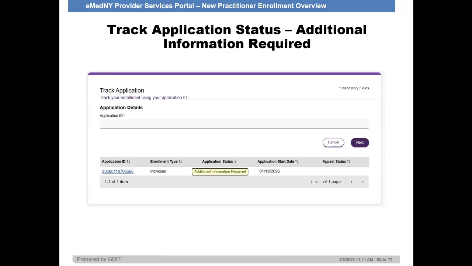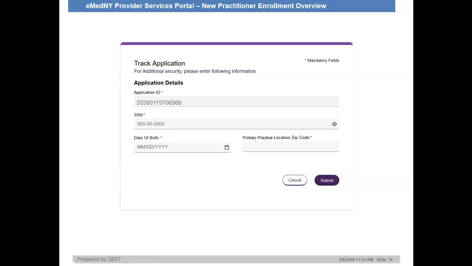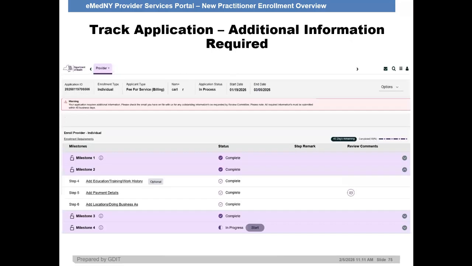don't click on the application ID at the beginning. What you're going to do is start with that process at the top. So go back to option number 1 and actually enter in the application ID. We found that this works better in finding the note that they have supplied to you. So enter in the application ID and click next, and it will bring you into the application. Again, you'll have to enter in that information on option number 1 again. Click submit, and it will bring you back to the application.